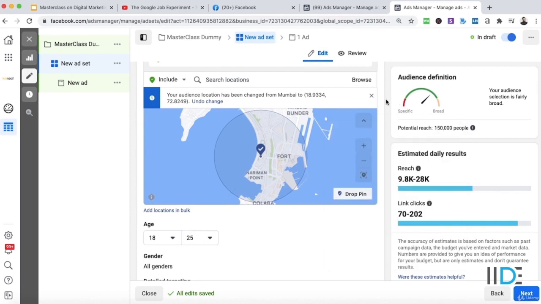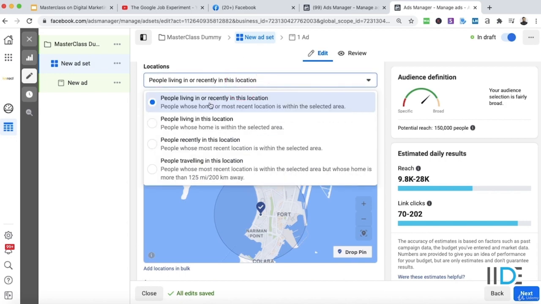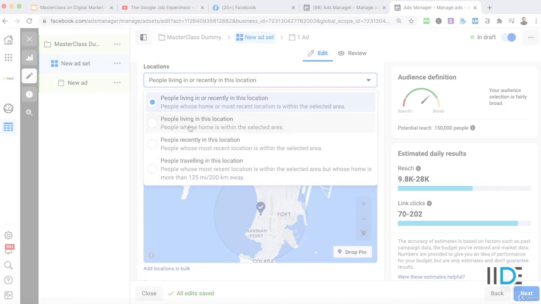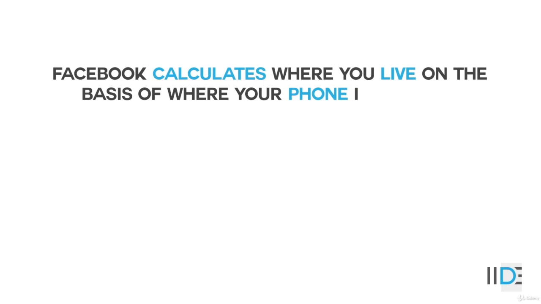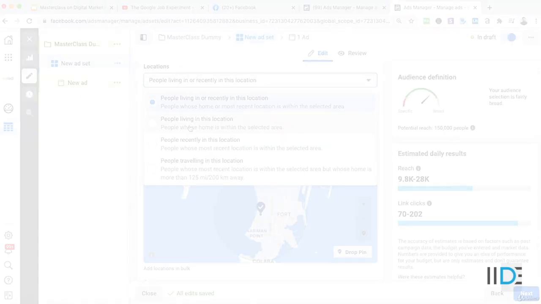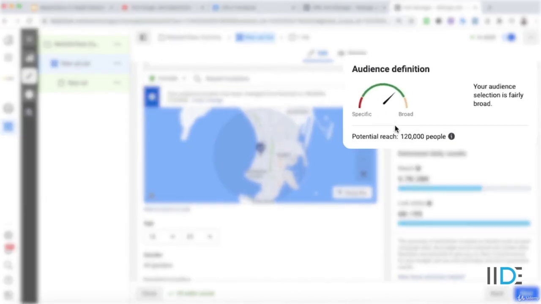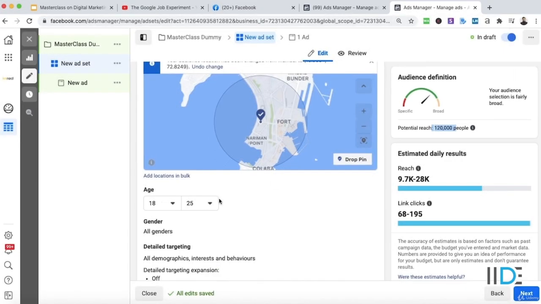Further, this could be people even traveling in this location. So if you really want to target people who only live in this location but not travel, you can even change that. You can go and change this setting to people living in this location. Facebook basically calculates where you sleep at night from 11 p.m. to 6 a.m. And that's most likely where you live. So let's go and check this box. And now you can see that you're targeting 1,20,000 people who live in this area between the age group of 18 and 25. Very interesting, right?